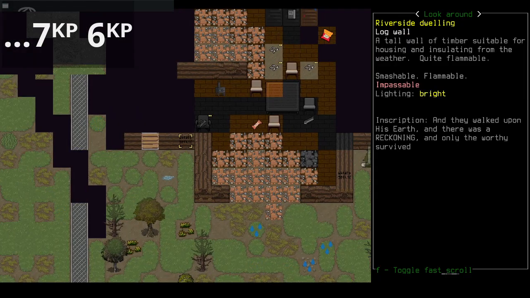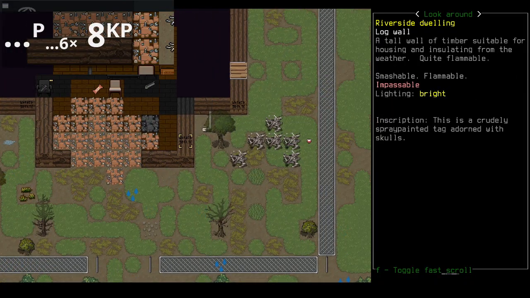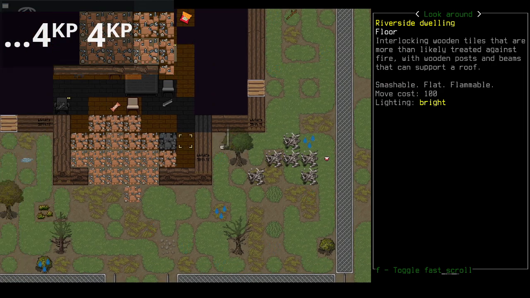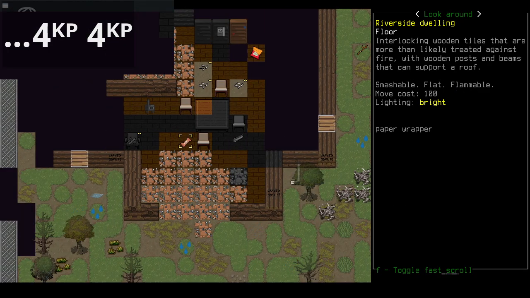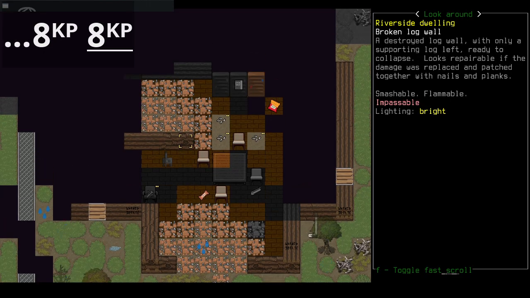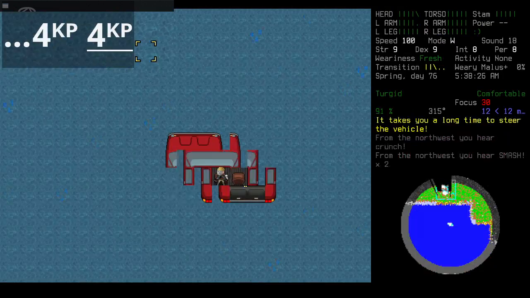What's the graffiti say? "And they walked upon his earth, and there was a reckoning, and only the worthy survived." That doesn't sound like something from the Bible. That sounds like some weird stuff right there. This is a crudely spray-painted tag adorned with skulls. Inscription says here, "We are all gonna die." Yeah. But we knew that, didn't we? I don't see any food or anything. No reason to debark. Unless I want to go check that out, but I think I'll go pick up my NPC first.